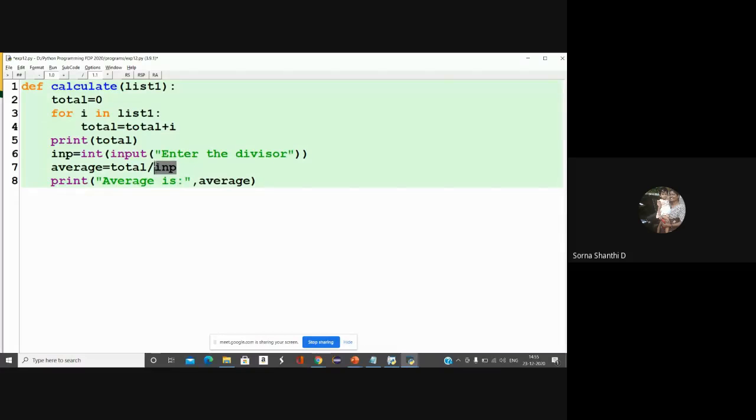Okay, this is one point. Another point is that I give the input as a string value, but I'm trying to convert that into an integer. So a value error can happen over here. So 2 exceptions are possible because the inp value is got from the user through the keyboard. So keyboardல user தப்பா கொடுக்கிறதுக்கான வாய்ப்பு இருக்கு.